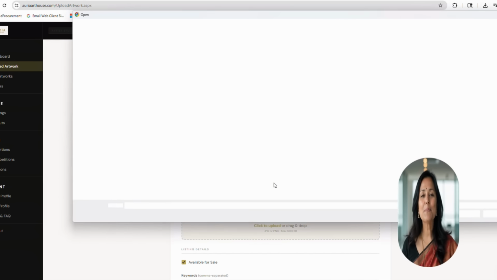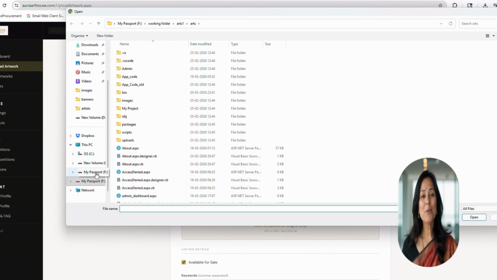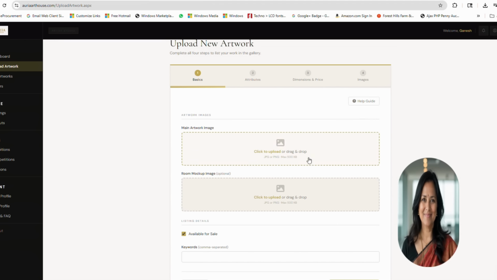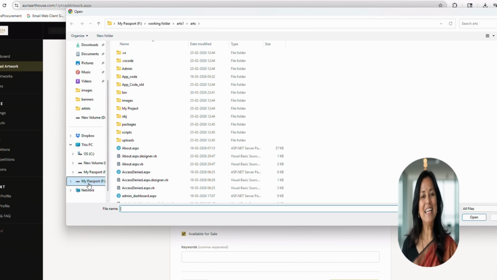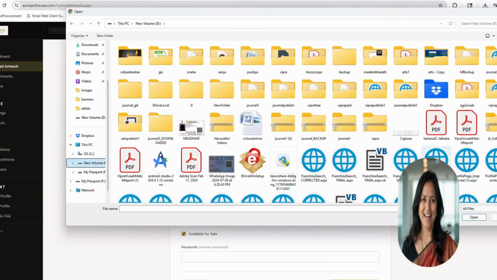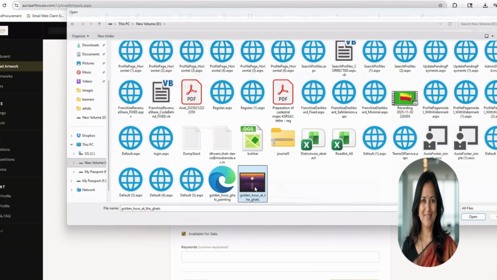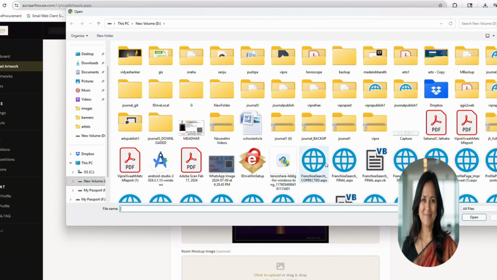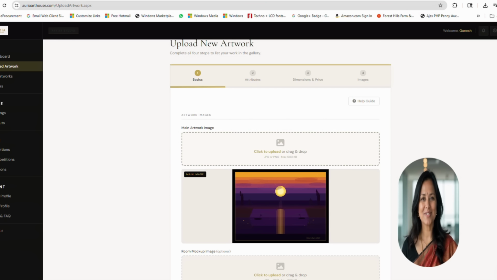Now comes the most important step: uploading the image. The artist clicks on Choose File and selects a clear, high-quality image of the painting from their device. Once selected, the image is displayed in the preview area, allowing the artist to verify that the correct painting has been chosen. The artist may also upload additional images or room mock-up images, depending on the portal options.